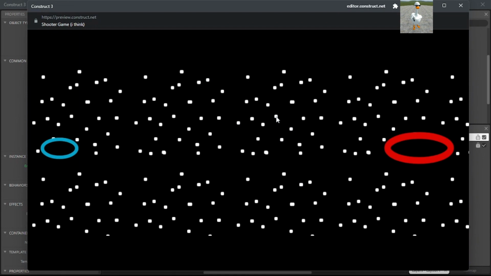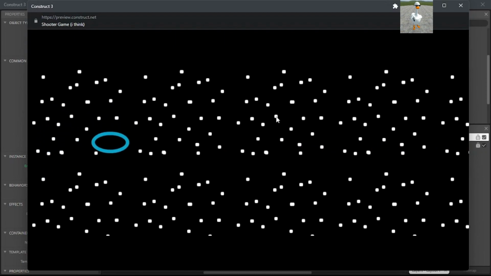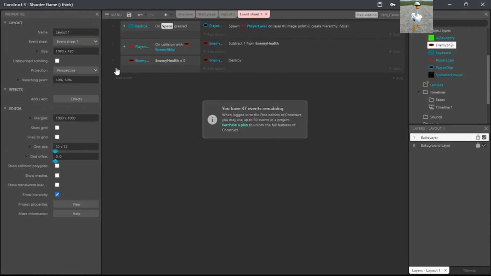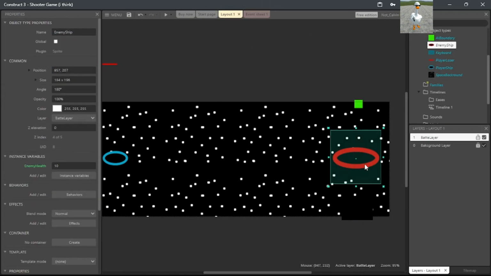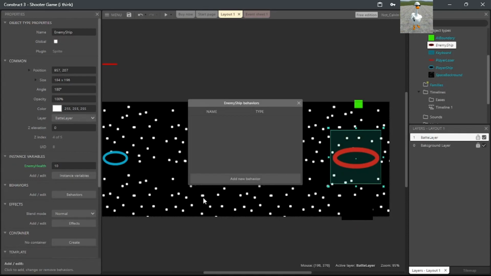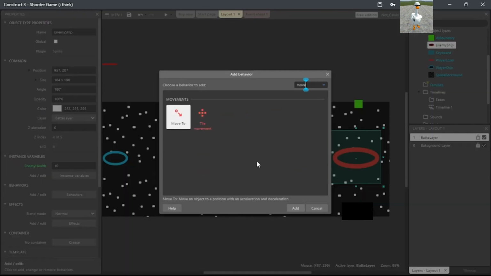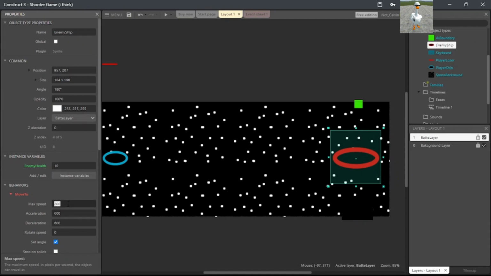Now if we shoot the ship 10 times, 1, 2, 3, 4, 5, 6, 7, 8, 9, 10, it disappears. Yay. This game's kind of boring. Let's make it so that this dude can fight back. But first we want him to move. So you gotta click on your enemy ship, add behaviors, and go to move to. And we'll amp up the speed to maybe 300 or so. And we'll change the acceleration to 9999999 and 99999 for the deceleration.